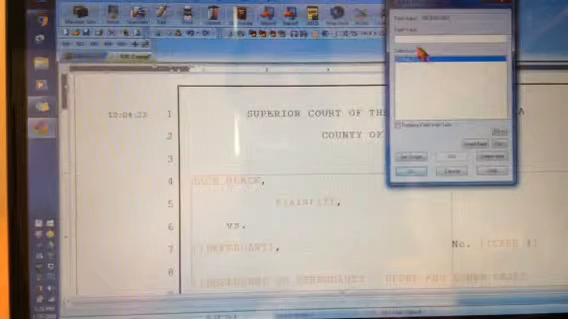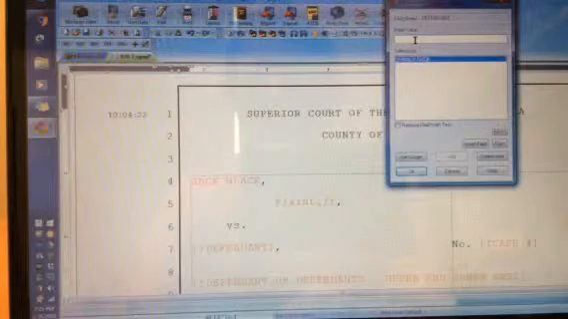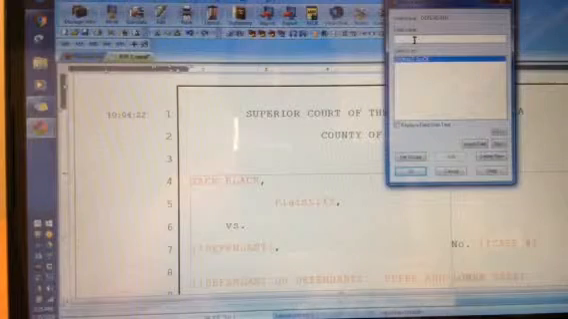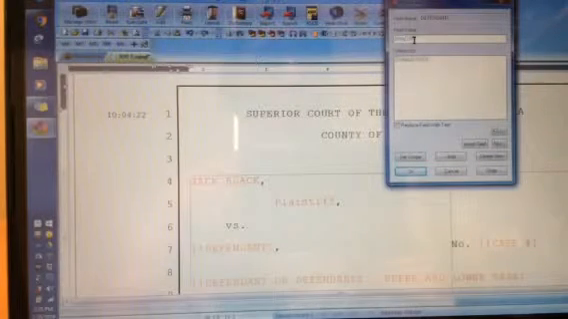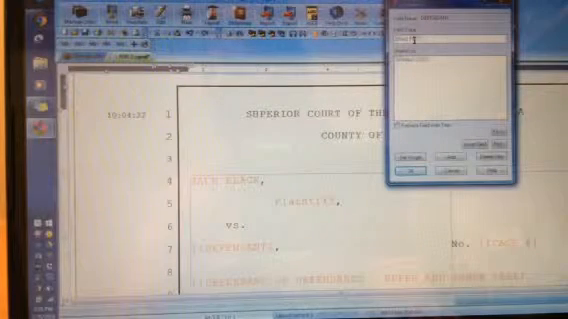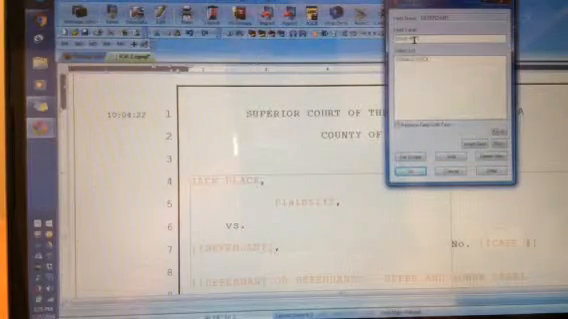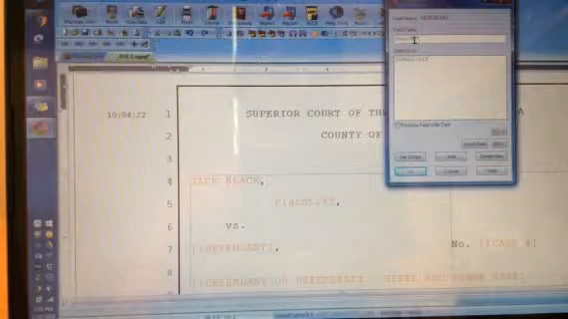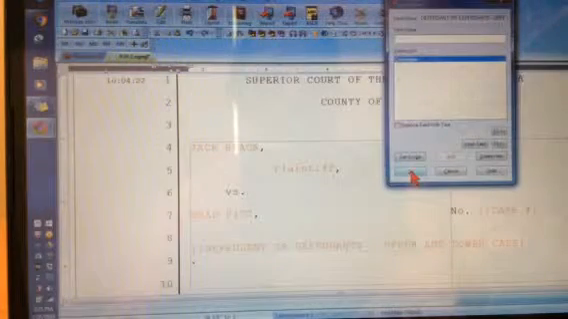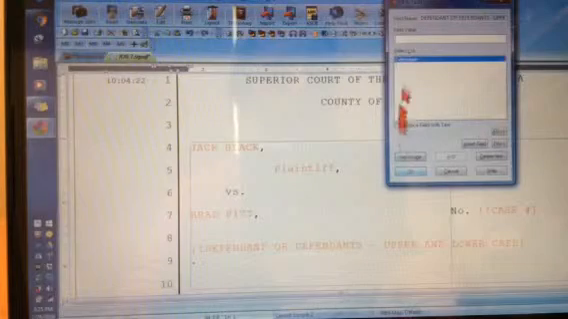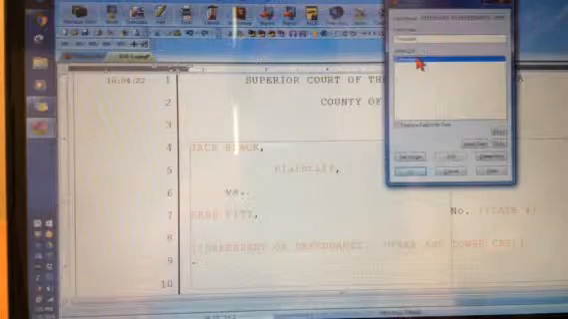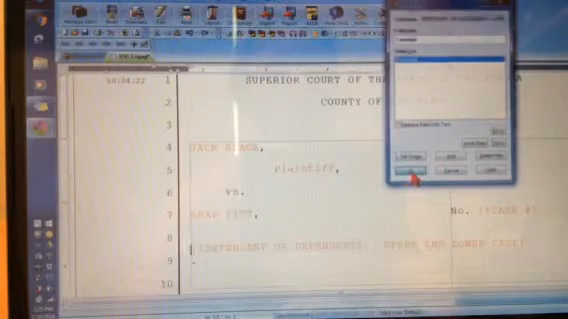Then it comes up to the defendant, and for my defendant, I'm going to have Brad Pitt. It was my lucky day, and he was at this deposition, so yeah, it was a good day. And again, just going to go ahead and select my defendant.